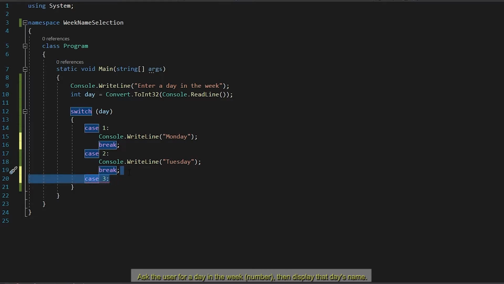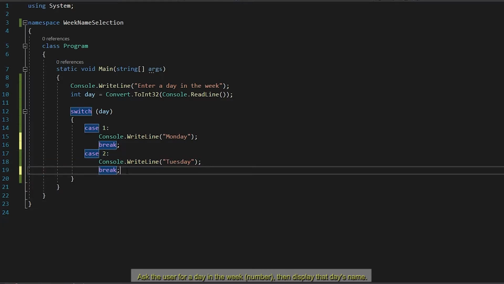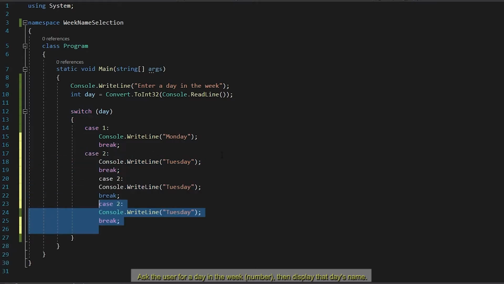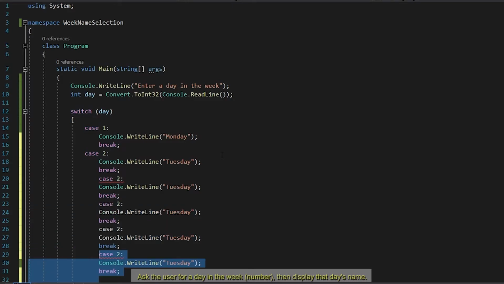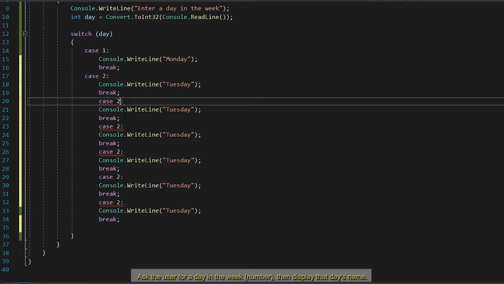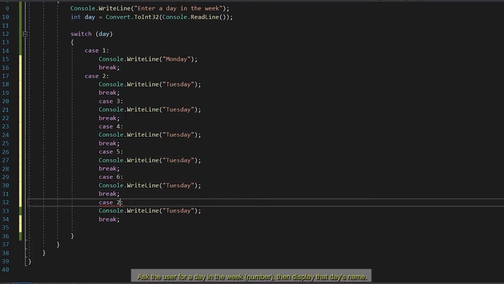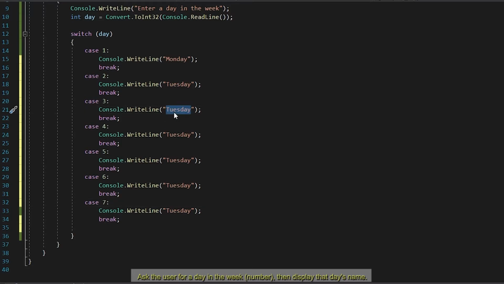I'm just going to copy and paste this to make it a little bit easier. So, seven. I'm going to use a shortcut called Control KD, which fixes the indentation in the code and just cleans it up a little bit. So now I can go through this and change it to the appropriate days. Wednesday, Thursday.